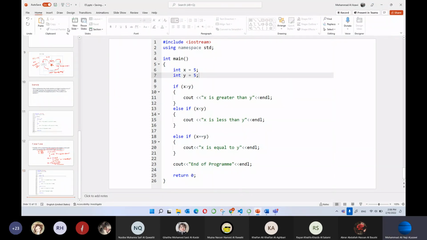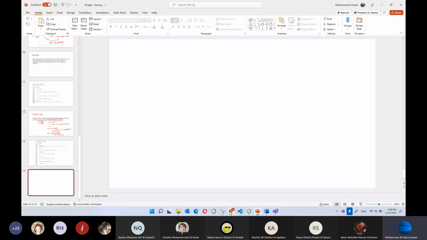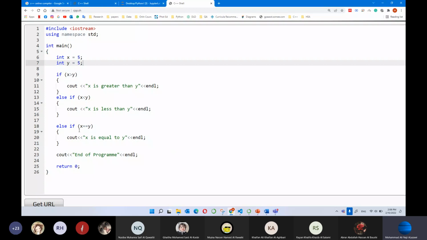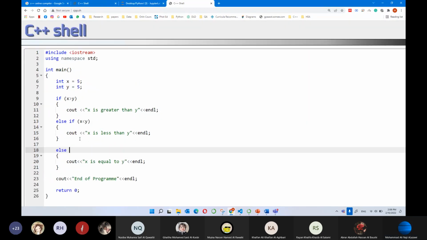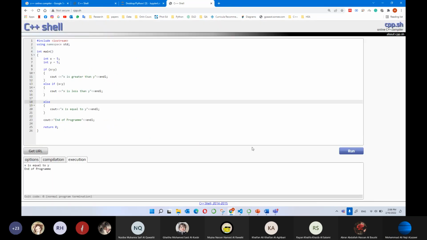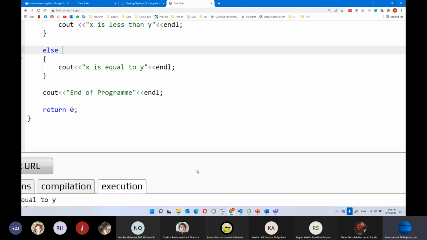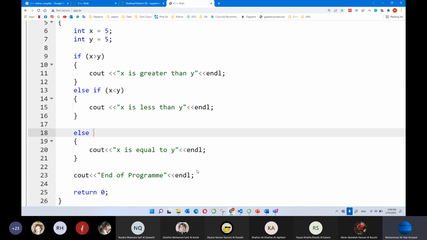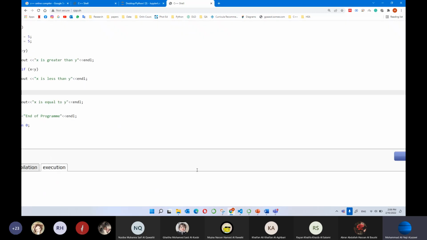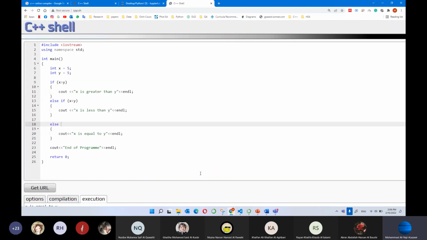Also, I can implement it without this. If I remove this and run, I got the same answer. Why? Because if the first condition is not true and the second condition is not true, then for sure the third condition is true. I'll share this with you also, just to see the difference between the first one and the second one.